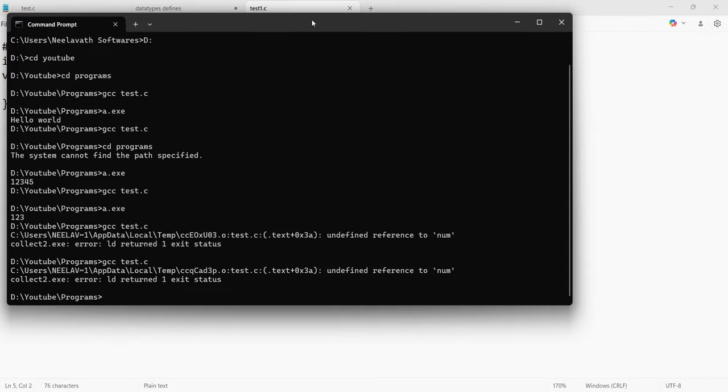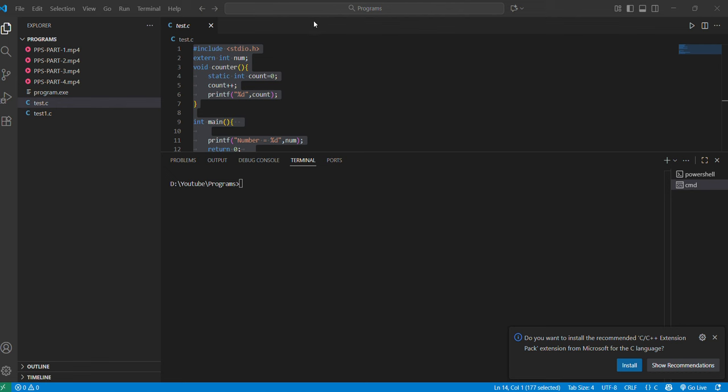Just give me a minute. I will open it in Visual Studio Code and I'll show you, because we need to open both the files in the same folder. Yes, I have opened it in VS Code. Okay. So now I need to run this file as a package because we have two files, right?